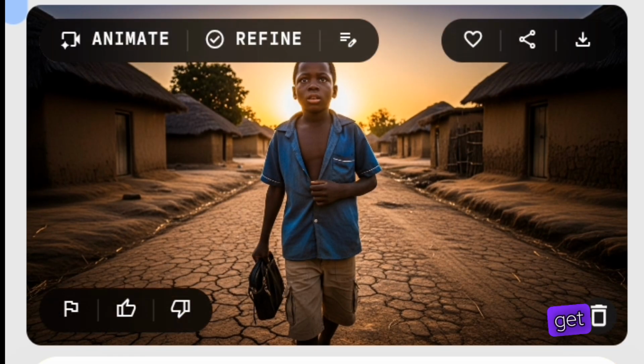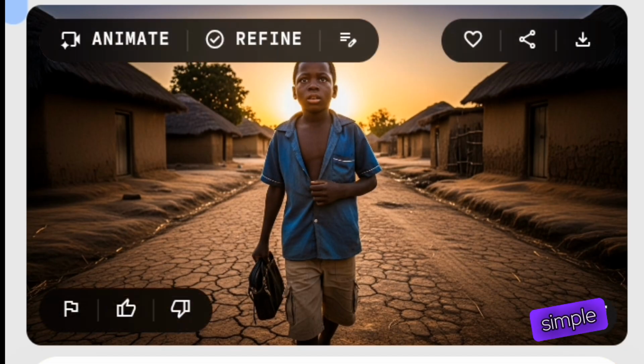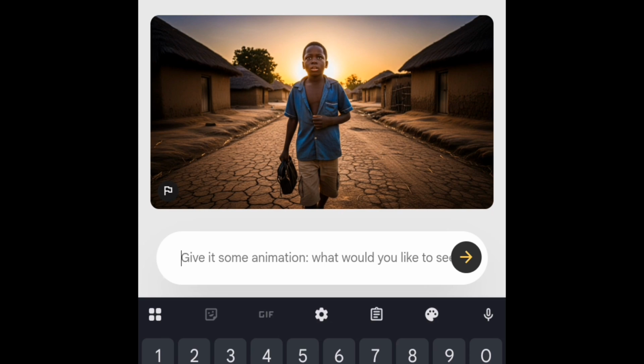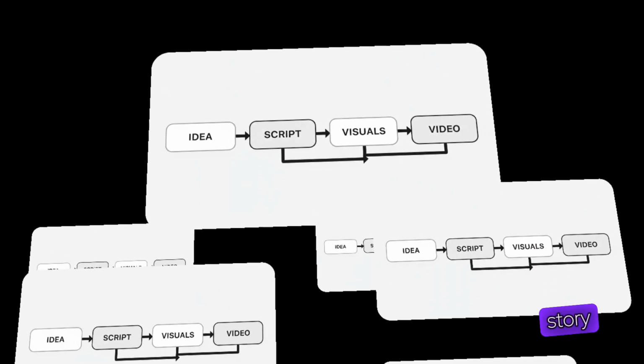So, once you get the first image, repeat the process for the next scenes and prompts. And if you want motion instead of just still images, you can animate them. Click on the image, select animate, then add simple motion instructions or use the motion prompt section. This is how your video begins to feel more alive. You are no longer just building a script, you are building a watchable visual story.